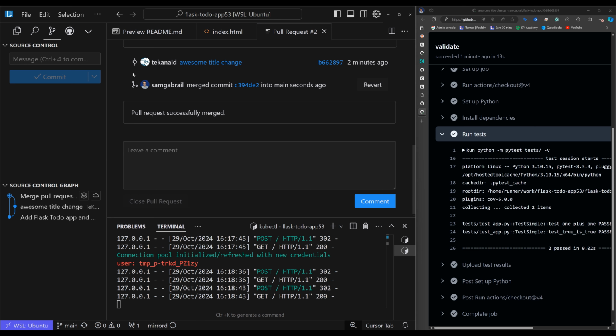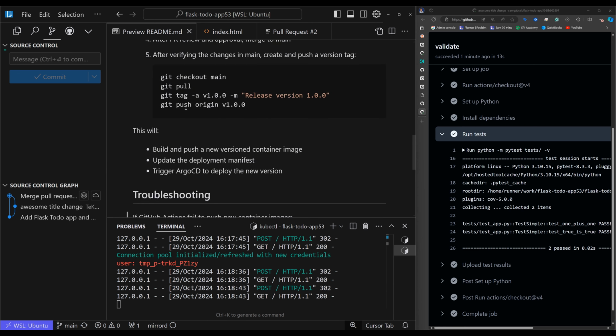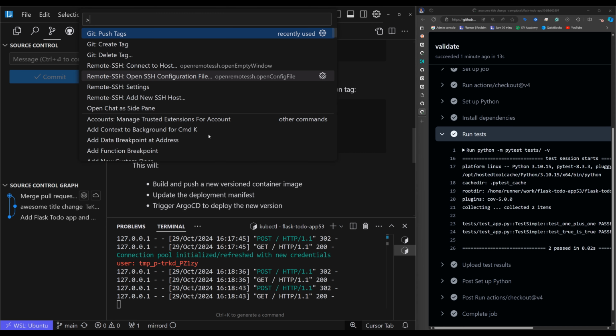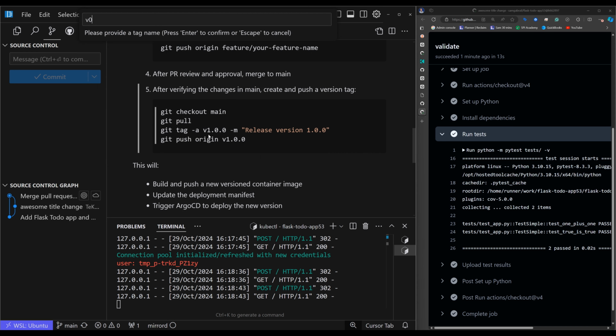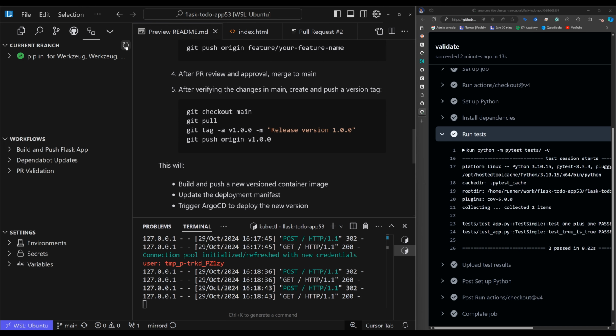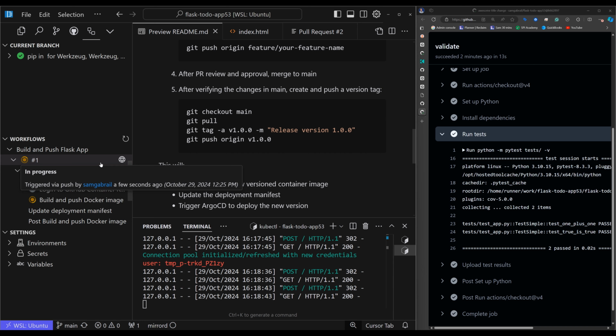And the next step, as we saw in the README, is that we're going to create a new tag for our application. So what you could do is hit F1 and say create tag. Let's give it version 0.0.2, for example. And we can go ahead and push this tag. Okay, and once you push the tag, if you go into pipelines and look at our build and push Flask app, you see that there's a pipeline already running now. This pipeline is building and pushing and doing a bunch of things.